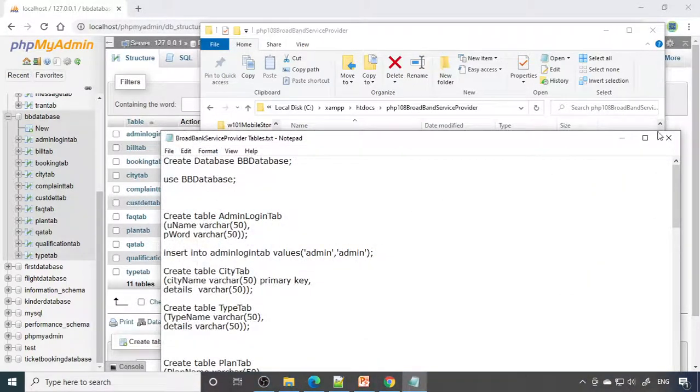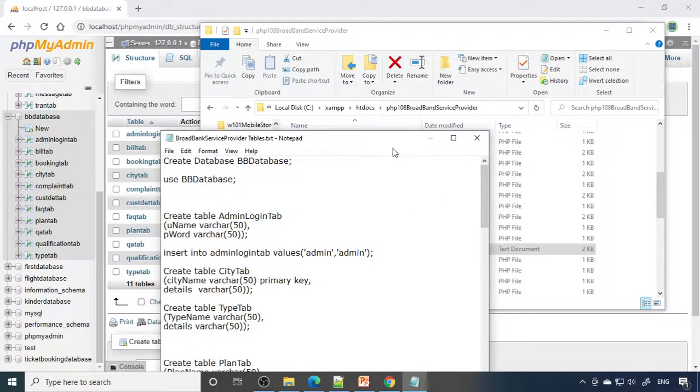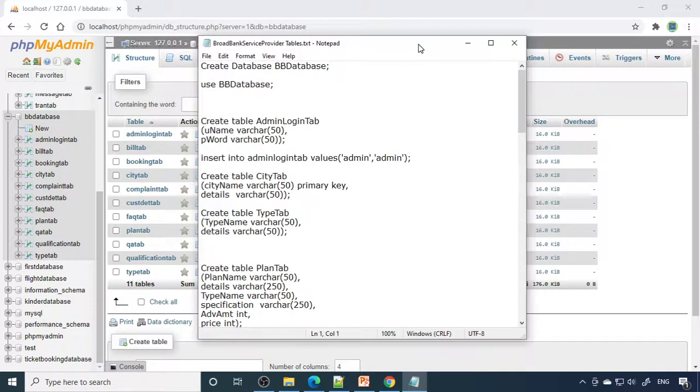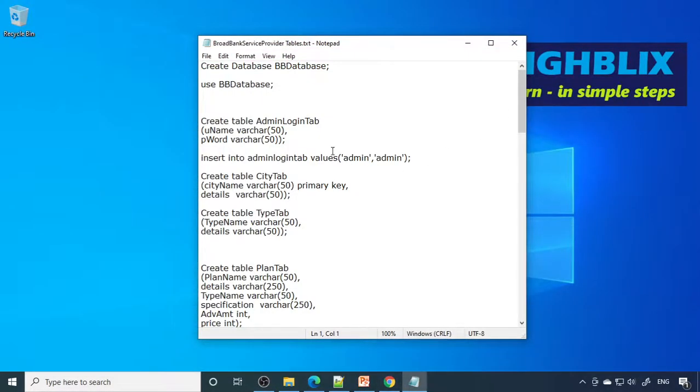So this is the table structure. Before creating a project, it's a good idea to plan your database and the data tables. Once we know what we want to do, then correspondingly what data you want to store or save, you have to create the tables. So here we have an admin login table, and this is the value we'll insert in the beginning.